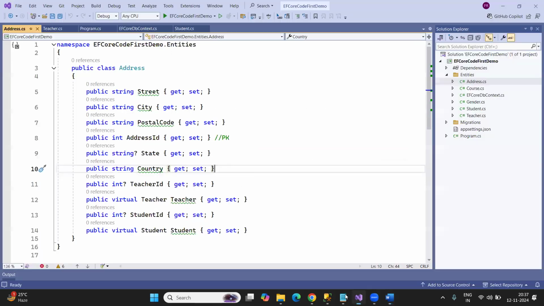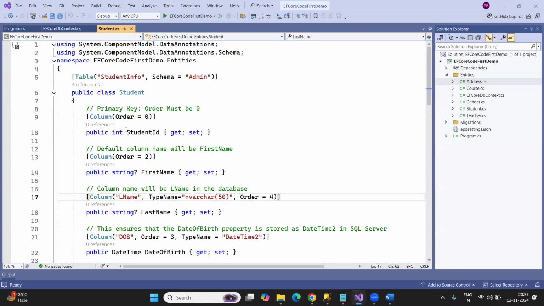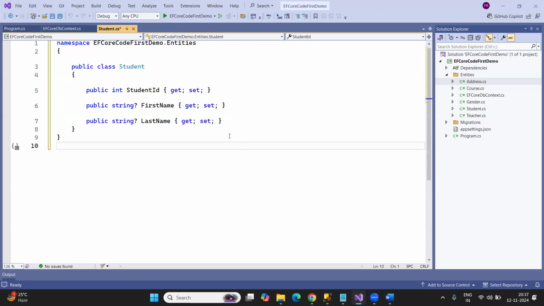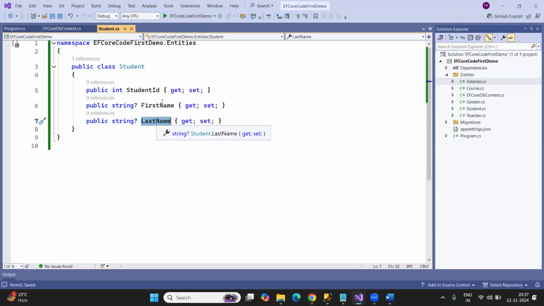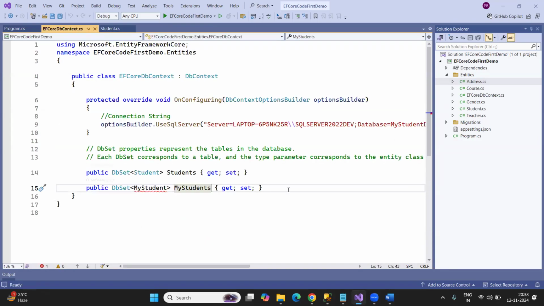First of all, I'm going to the Student class. This is my Student class. Inside the Student class, StudentID, FirstName and LastName are properties. According to the default naming convention, which one is going to be the primary key? StudentID. Why? Because it is entity name plus ID. According to the default naming convention, this will be considered as the primary key.